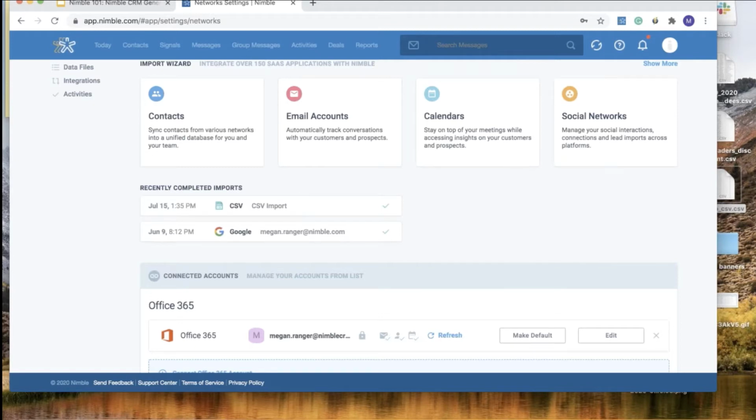During the trial, you can import as many contacts as you want into Nimble, and after the trial expires, if you sync less than 2,000 contacts per month per account, you can enjoy using this integration for free. If you need to sync more than that, there will be a charge associated with it.